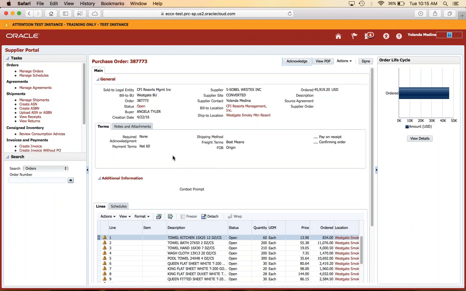So here's all the header information. Basically, it has our information, CFI Resorts Management, which of course, as most of you know, is the parent company for Westgate Resorts. Supplier information, the order total, some information regarding the terms. If there's any notes and attachments to the order, they would be listed here in this section. Sometimes your buyers may enter a note to supplier on an order, and that would show up right here.